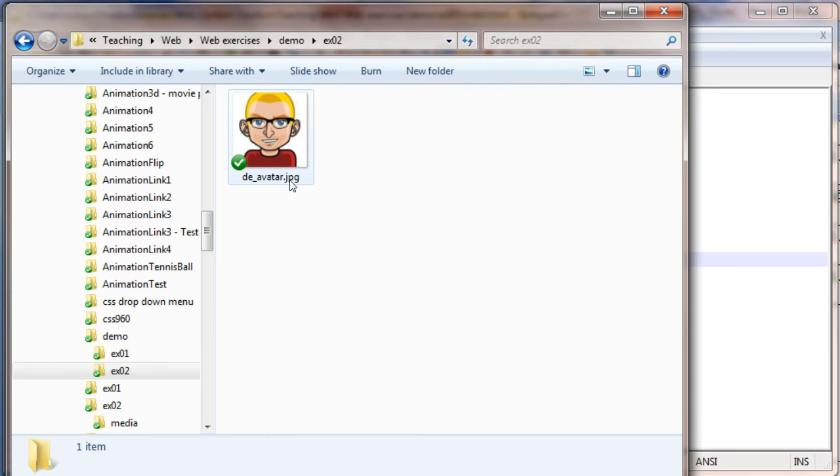So I've got one, DE_avatar. Again, very important, no spaces, no capital letters in your file names. This can be a JPEG, JPG image or a PNG image, it doesn't matter. So just grab one of those that you have the copyright for, or you have the ability to use because it's freely available.